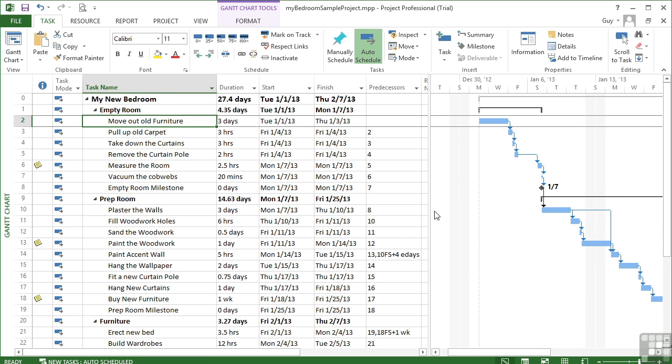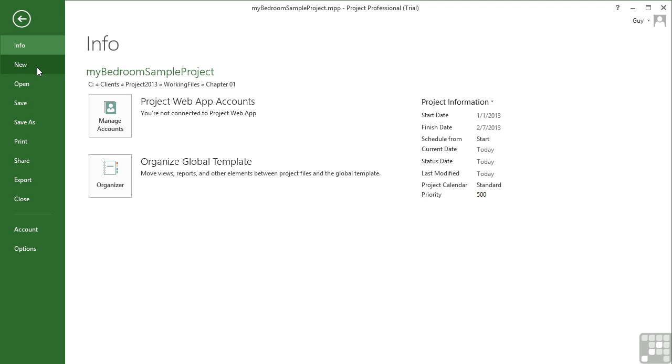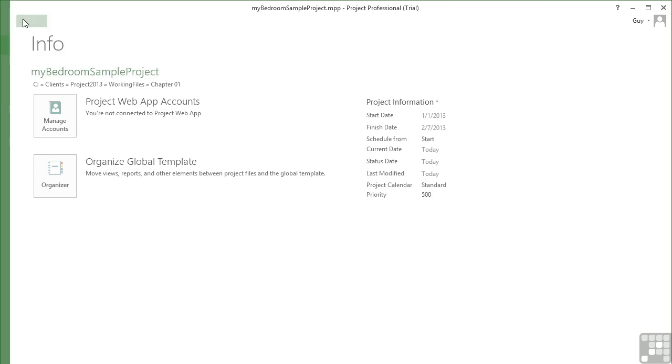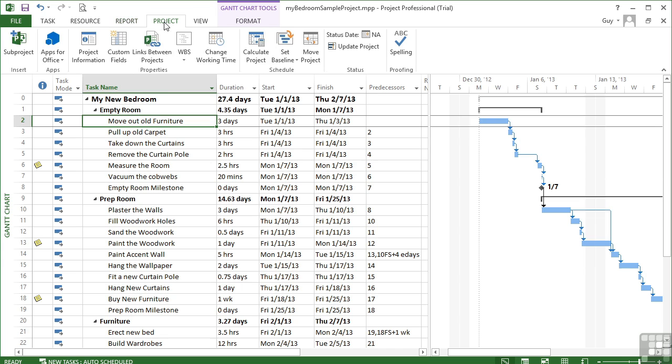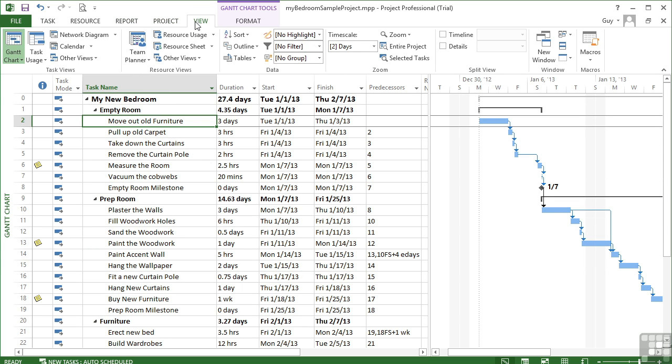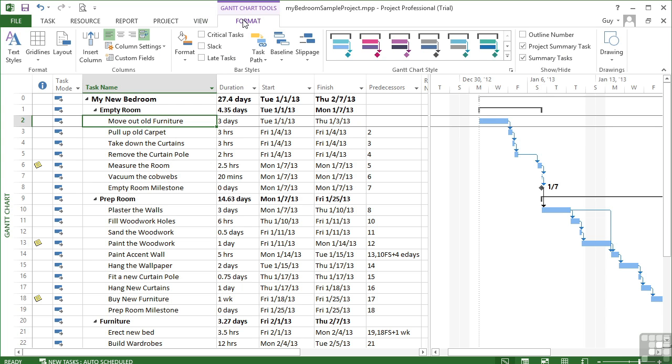We get ribbons, just as you do in the rest of the Office suite, and those ribbons are headed up File, which actually takes you into a whole back office situation, with the arrow taking you back out. Then we have Task, Resource, Report, Project, and View. There is also the option to have the Developer ribbon activated, which would give you another tab across the top here. And then any further tabs, such as this one we have currently, Gantt Chart Tools, is a context-sensitive tab. So we're currently looking at the Gantt Chart Tools formatting tab because we're looking at the Gantt chart.